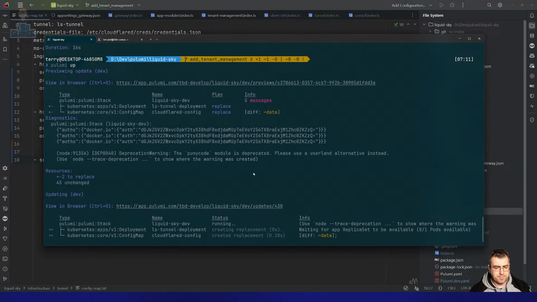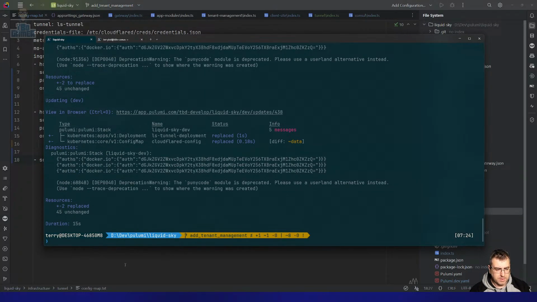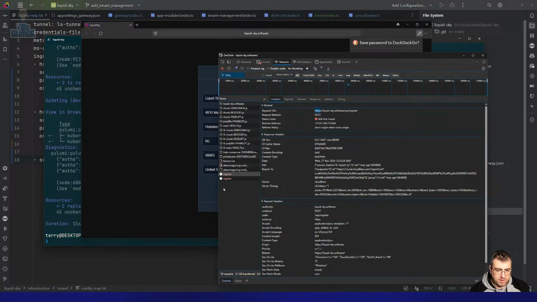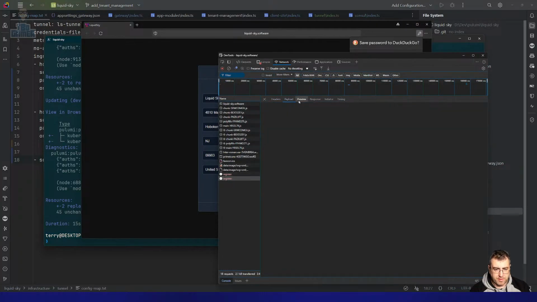Okay, so let's see now. The gateway is up, so I should see if that's actually doing that configuration. No, 404 still.